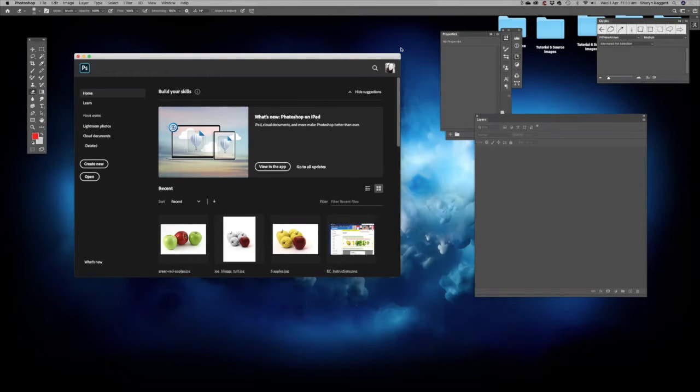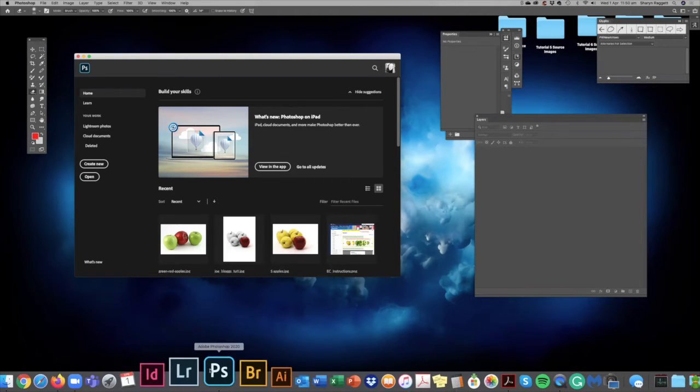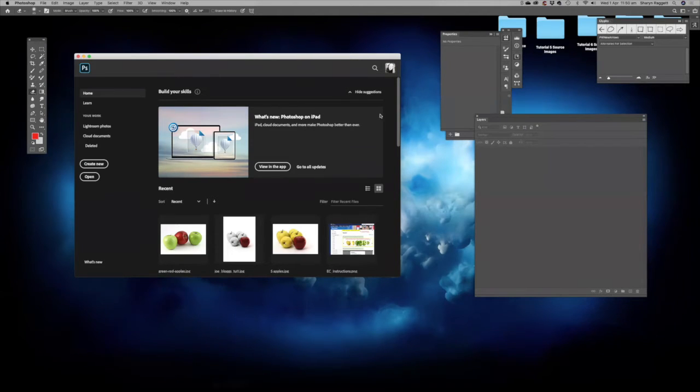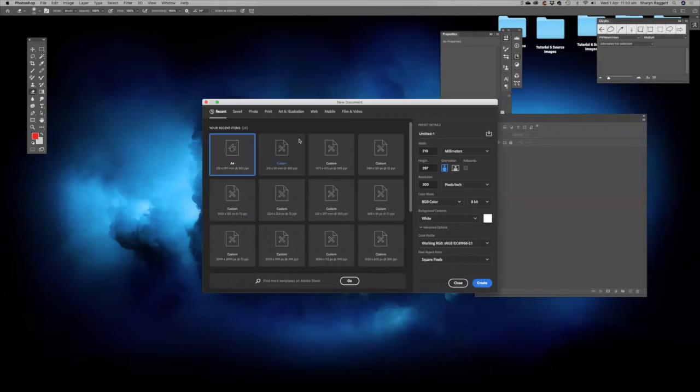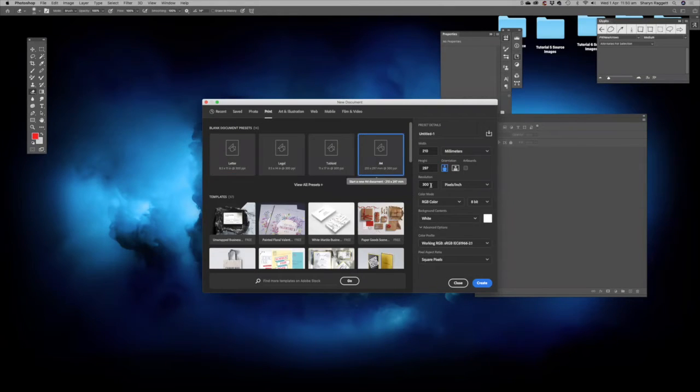We're going to begin by launching Photoshop from our desktop. Okay, and then we end up with our home screen. From here, we're going to go File, New, or Create New using this button. We're going to come over here to Print and then A4. And then over here, we're just making sure that our orientation is portrait format.